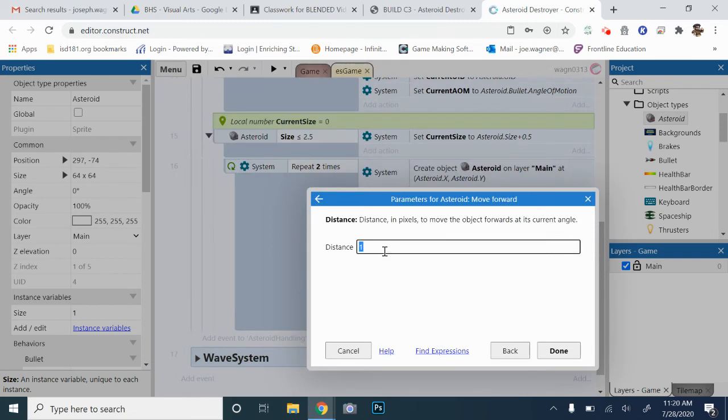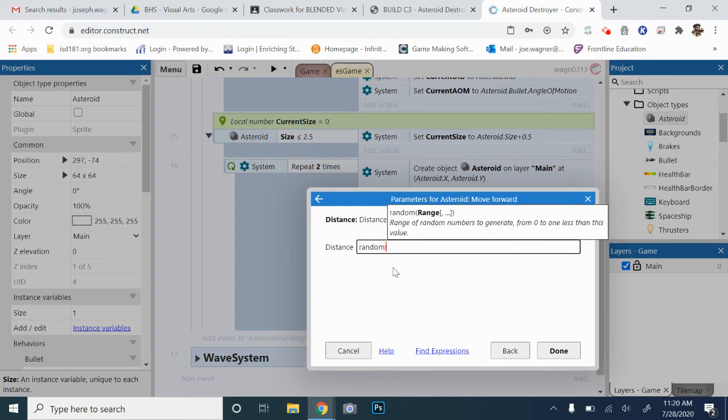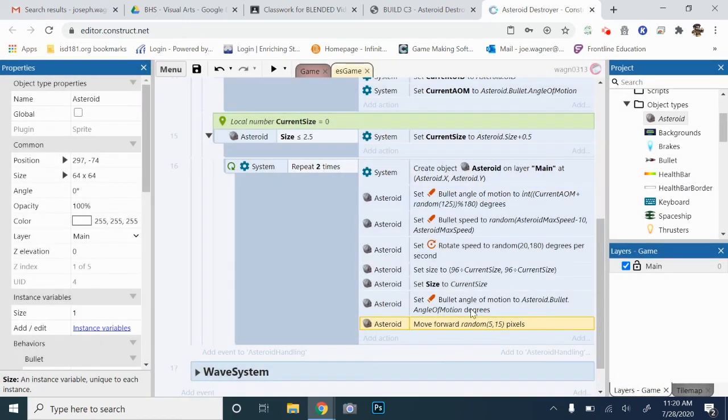And we're going to move forward a random number of pixels. So what we're going to do is type in the word random, do a parentheses, and we're just going to do 5, 15. Basically, when the new asteroid pops out, they kind of jump out away from the old one. They're not just all in the exact same spot and then slowly move out. This makes it so every asteroid will move forward just a random amount of 5 to 15 pixels.